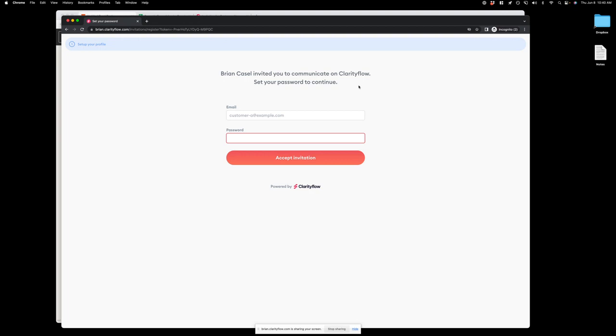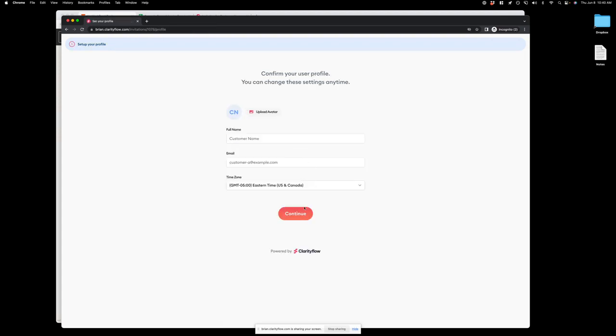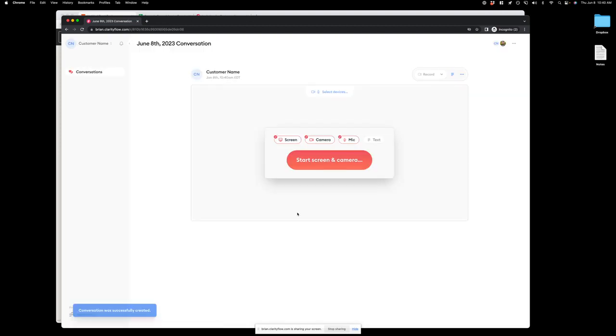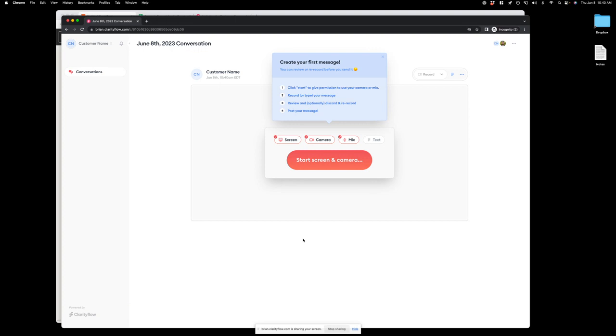So this was a simple onboarding. We only had the single step to set my password. I'm going to do that. I'm going to accept the invitation. And we're going to configure a few things. And now I'm into the new conversation one-to-one between me and my coach or whoever sent me this invitation. And so now I'm the client and I'm onboarded and I can start to communicate.